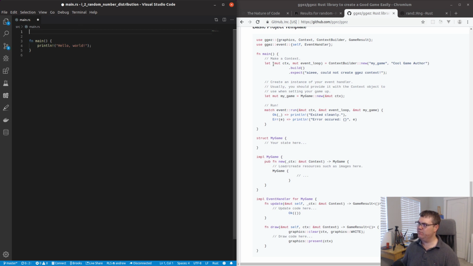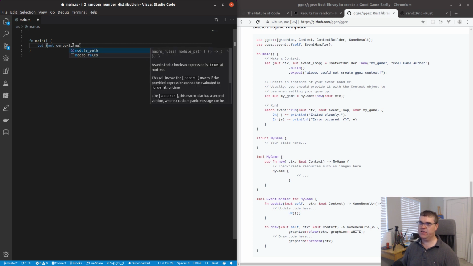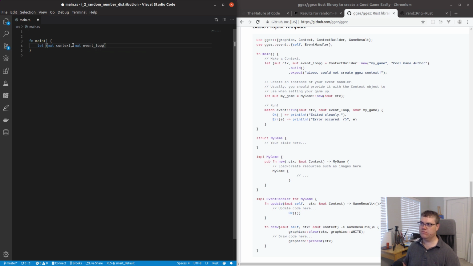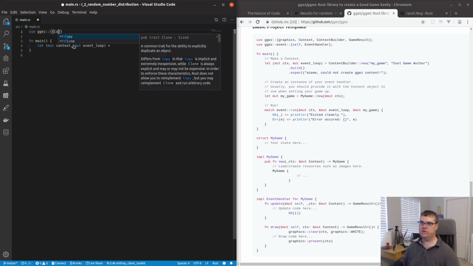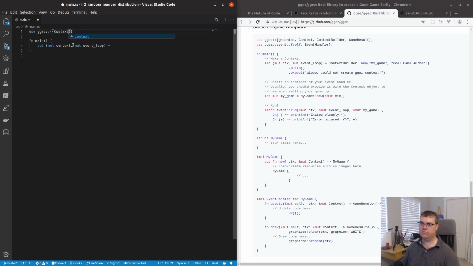All right, so in our function main, we need to make the context. This is coming as a tuple, so our mutable context and our mutable event loop. This is coming out of the context builder, so we need to grab that first. So use ggez. Surprised that didn't autocomplete for me.